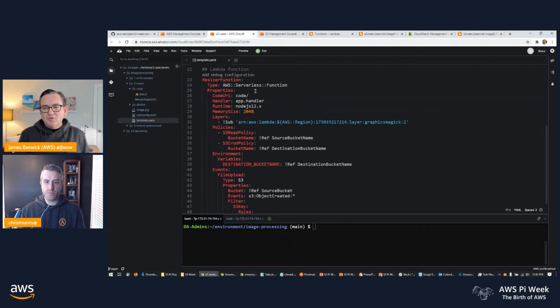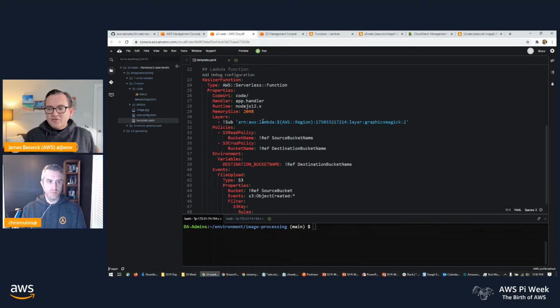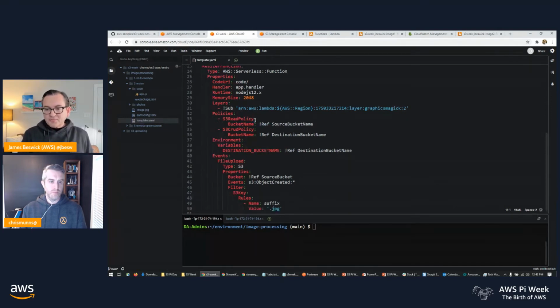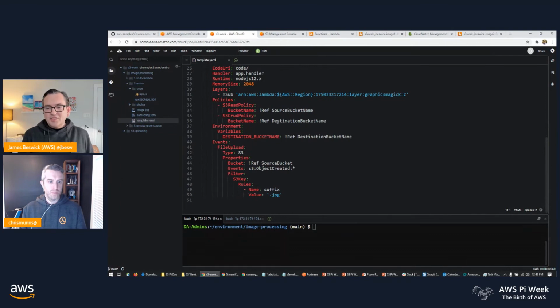A little bit further down, there is a Lambda function. Now in the YAML, I state where the code can be found, which is in this code subfolder just here. I state that the runtime is Node.js 12, and it has 2 megabytes of RAM. With Lambda, you can specify anything from 128 megabytes up to 10 gigabytes. Now we're going to use this GraphicsMagick library, and I'm importing that as a Lambda layer. And then the rest of this provides IAM access to those buckets.